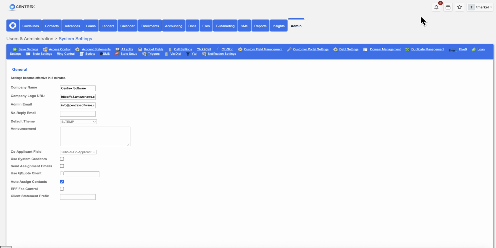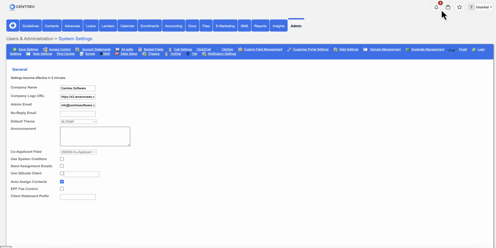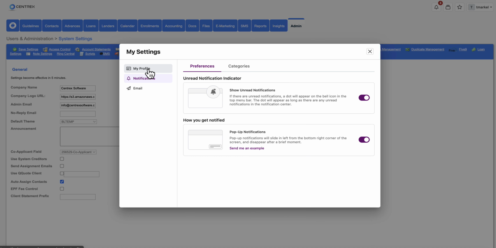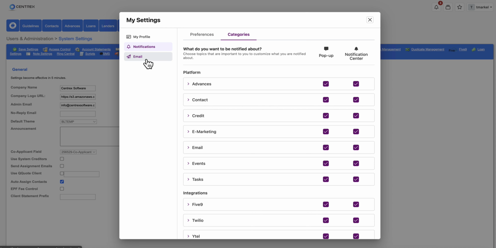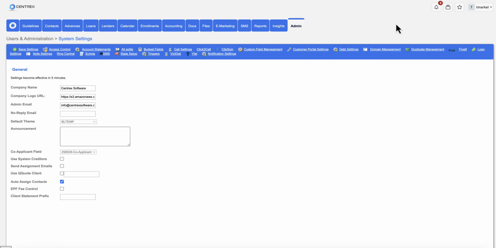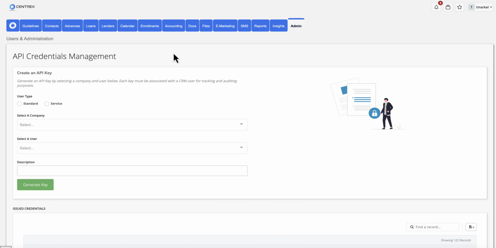Up here in the top right, you have your notification system, which shows you all your notifications, and under notifications, you've got something called my own personal settings. So each user has their own settings as far as my profile, how I want my notifications to function, and also what email provider I am using for this particular user. So a lot of settings in the admin tab, and then each user has their own settings as well. And then lastly, in the admin tab, we have our API. For those of you that want to connect into the Centrex ecosystem via API, you have the ability to do so.